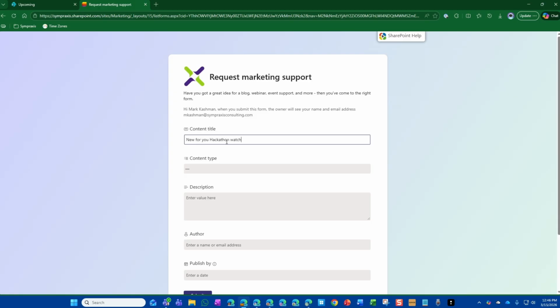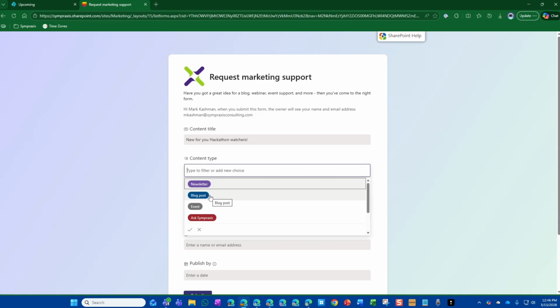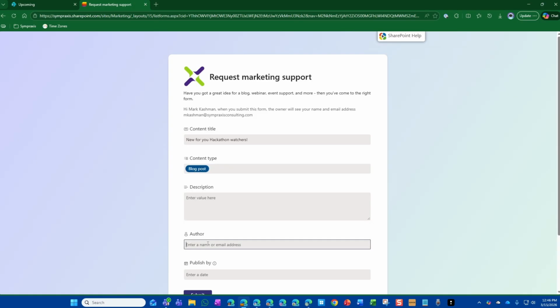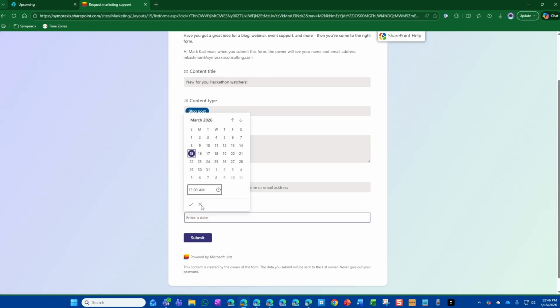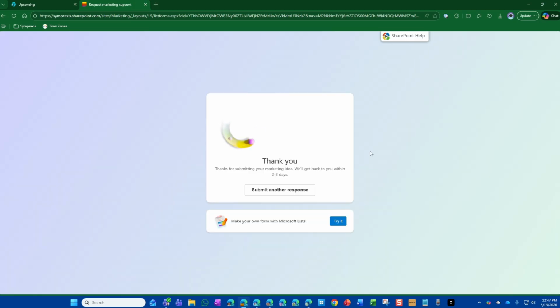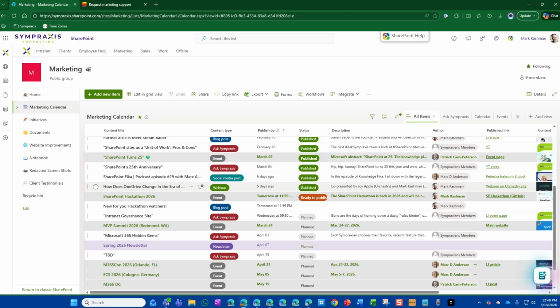hackathon watchers. And then we're going to put this as a content type. Let's put it as a blog post. And we'll save on the description. I'll be the author for this one today. And we're going to publish this by the 16th at 11:59 p.m., which is the hackathon deadline, which I'm riding the line right up against. So we'll click submit.